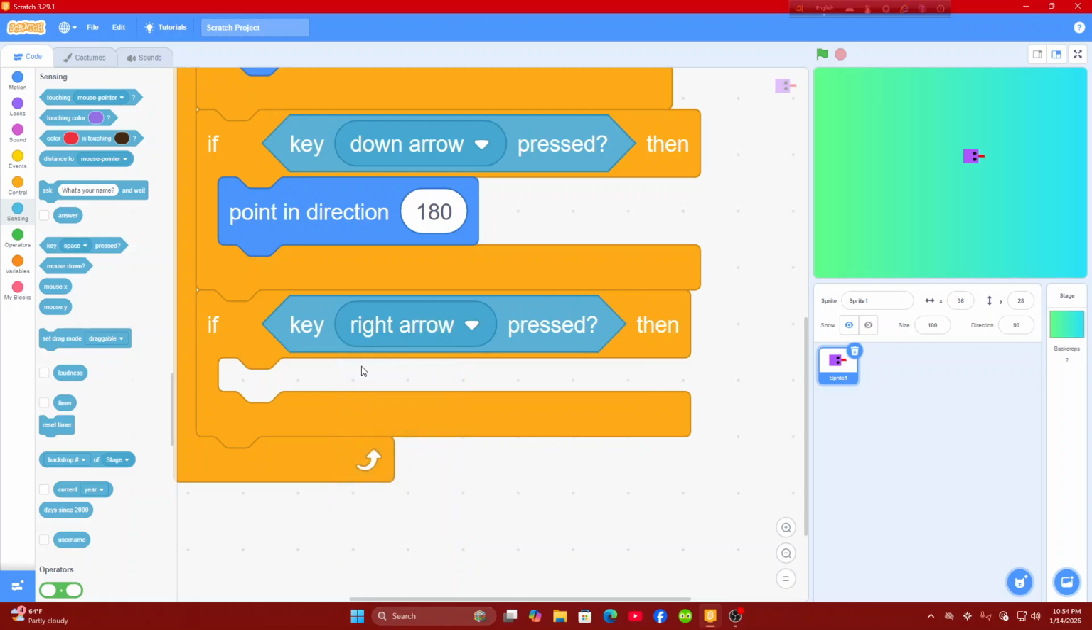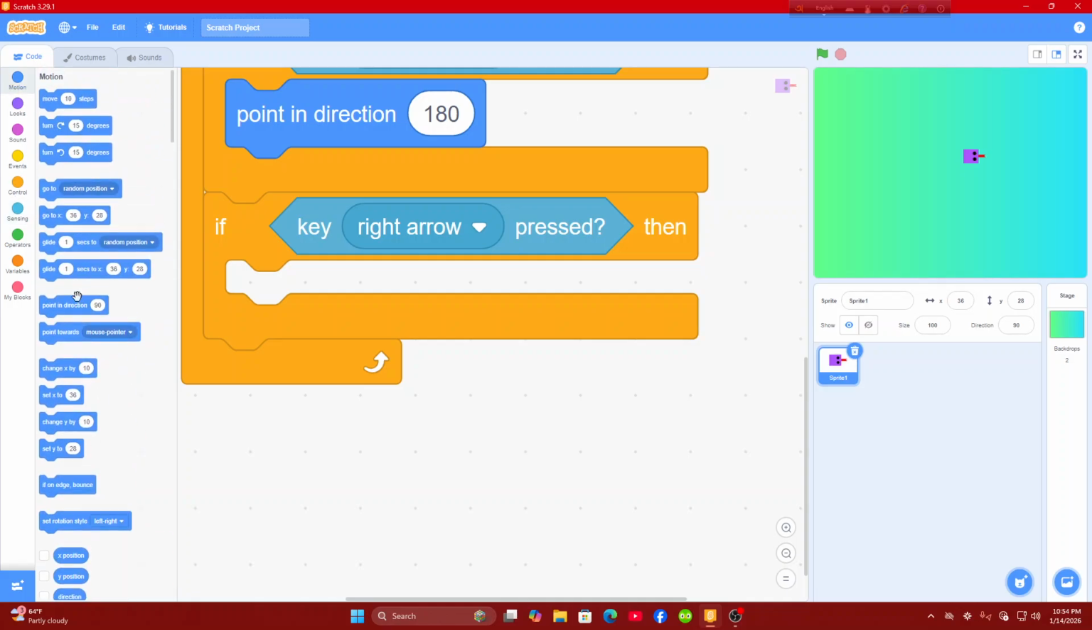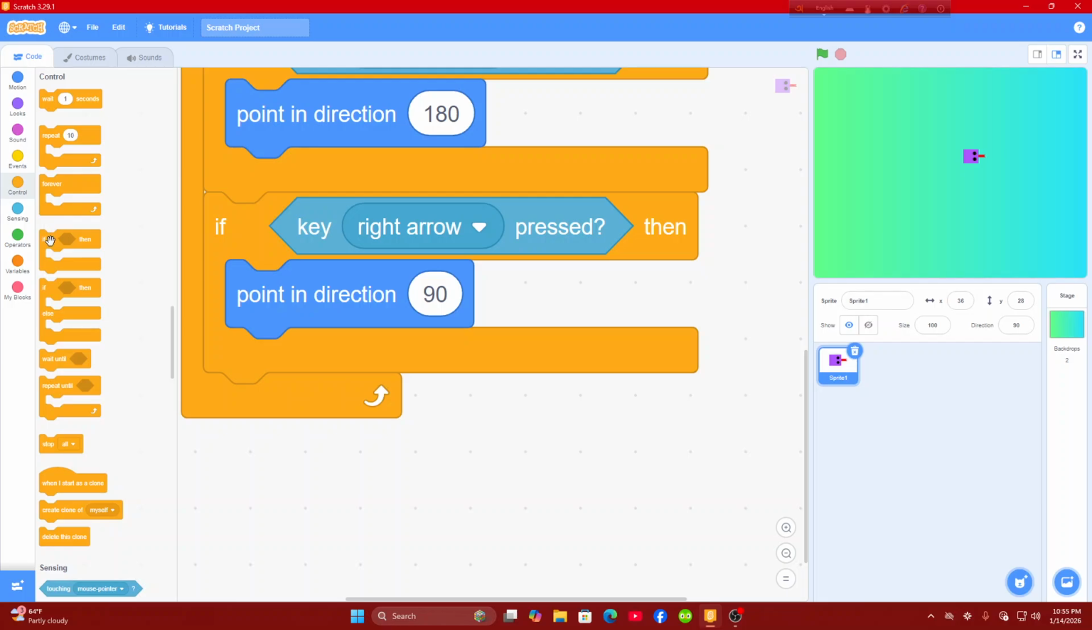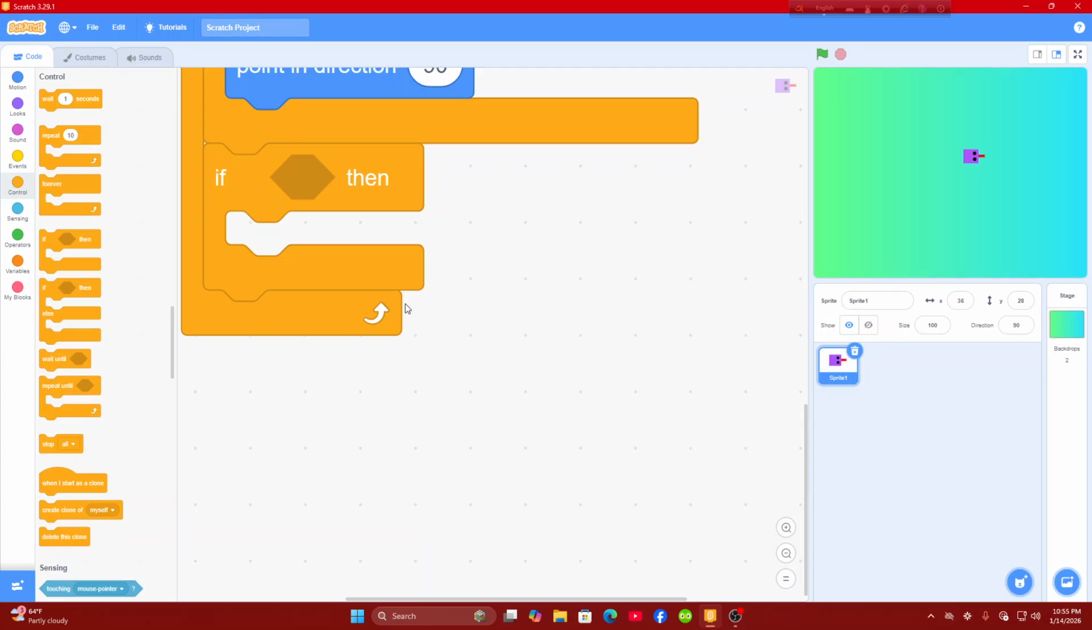Okay, if the right arrow key is pressed, let's go to motion and drag a point in direction block, and this time make sure it's set to 90, not anything else. Okay, now let's go back to controls, then drag the last if-then block, which is for our movements.